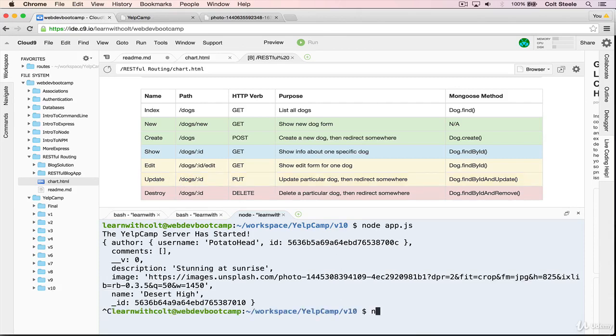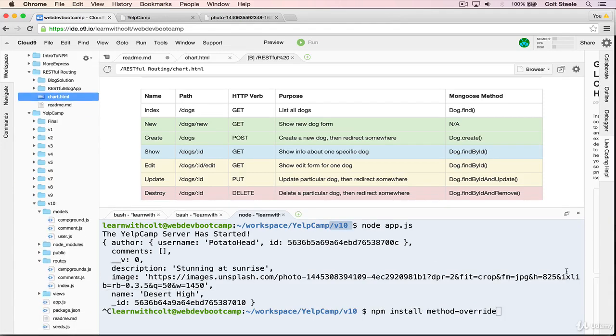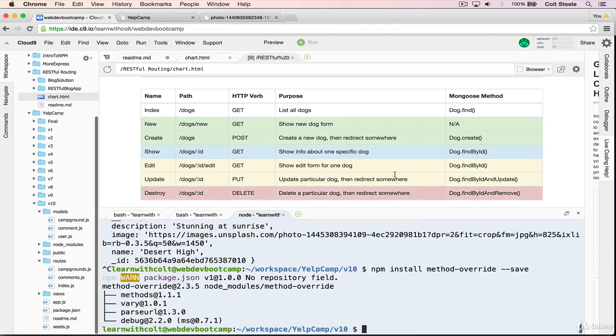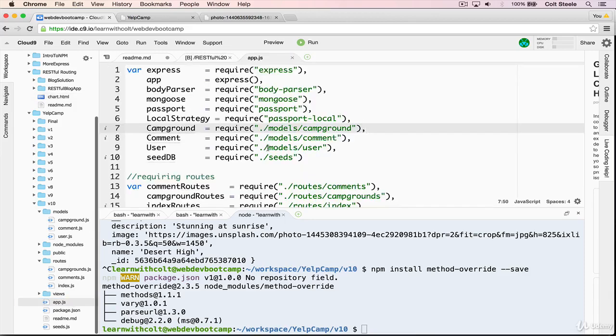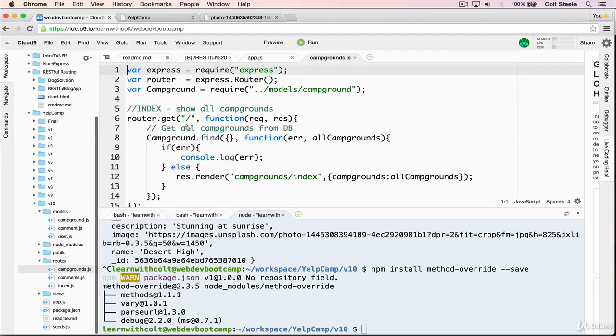So we can start there, npm install method-override. And I mentioned this in the last video, but just to remind you, I'm working in v10, so it's a new version. Okay, method override, save. Make sure that works. While that's going on, let me close this down, and we'll open up app.js. And we'll also open up the campground.js routes.